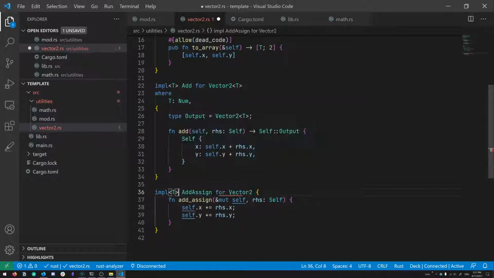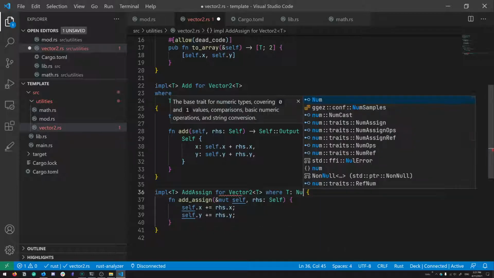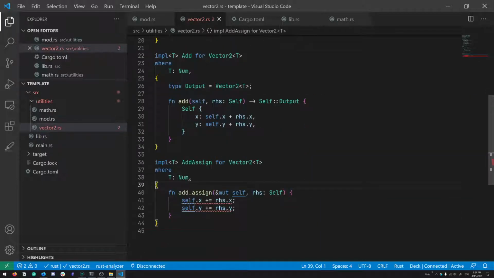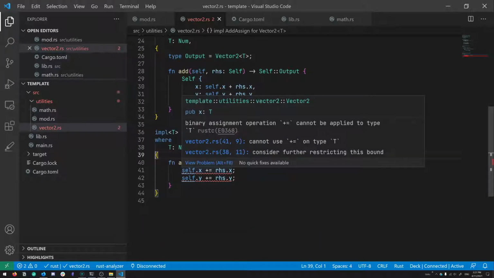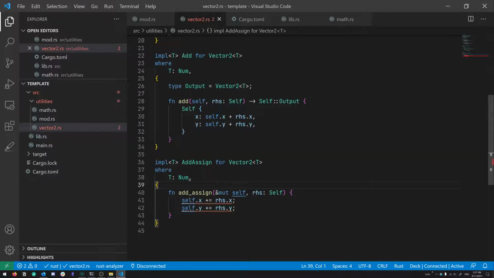So impl T for Vector2, you're a T, where T implements Num. Now, okay, so cannot use plus equals on type T. We need to further restrict it. So T doesn't help us here, where it did help us up here.